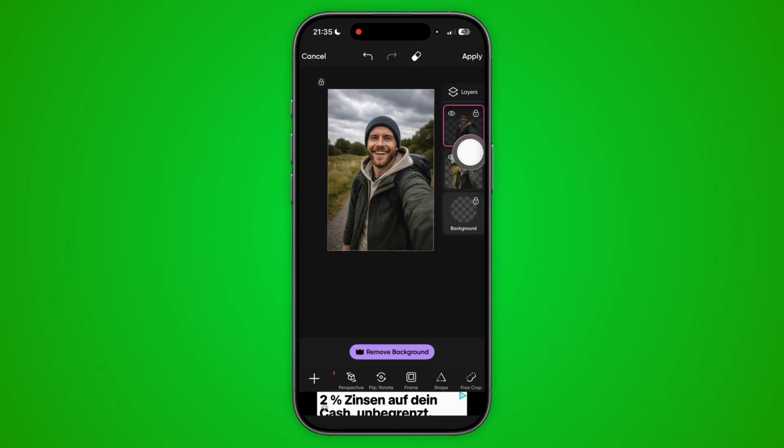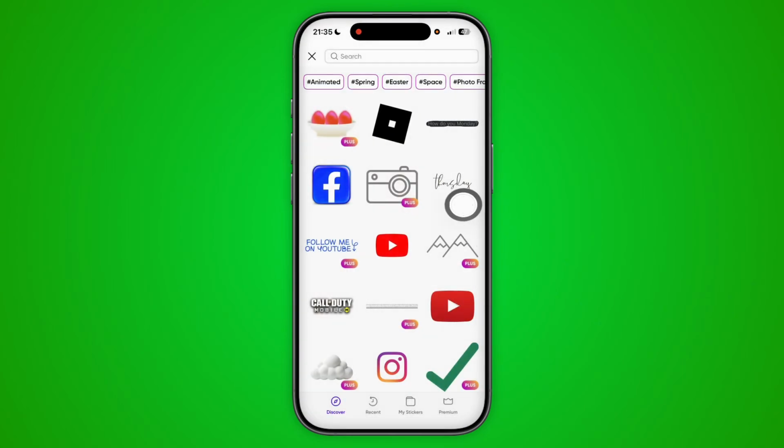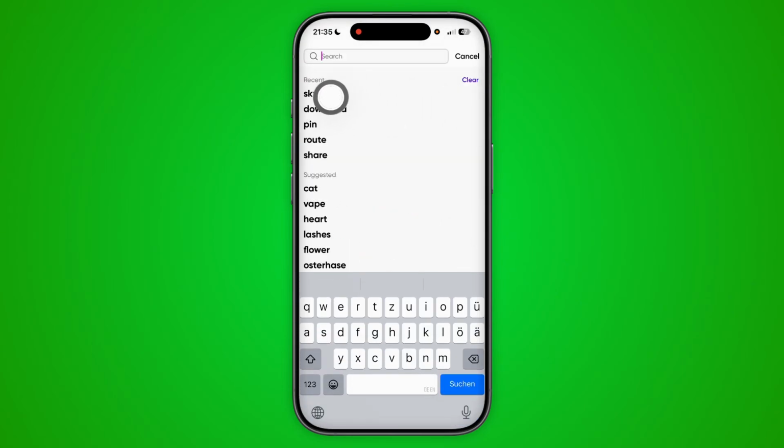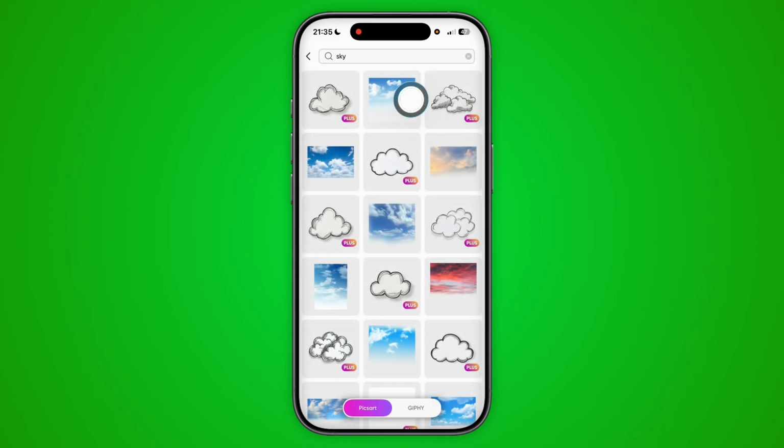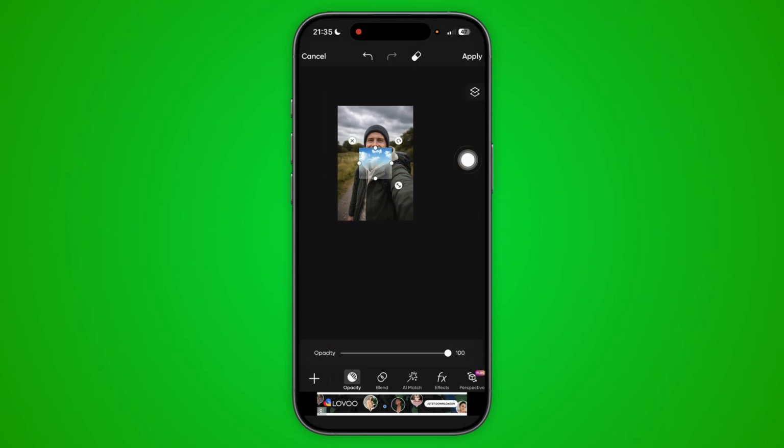Now we can see the person is selected, and we need to do this so that we can actually change the background or skyline without actually putting the skyline over the person. Click on apply, go to stickers, search bar, we type in sky.